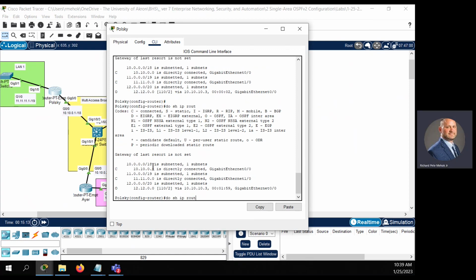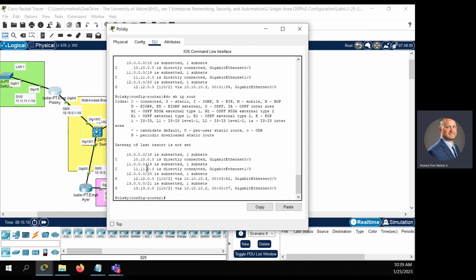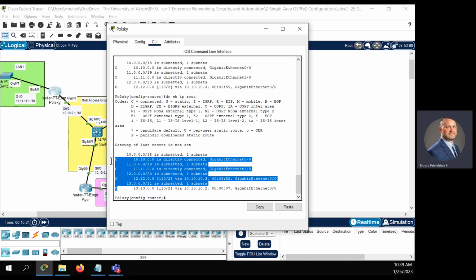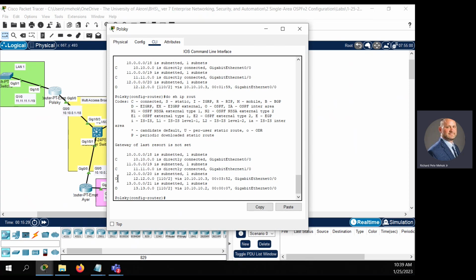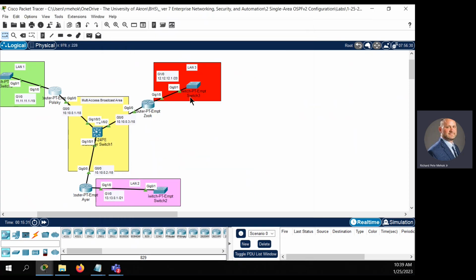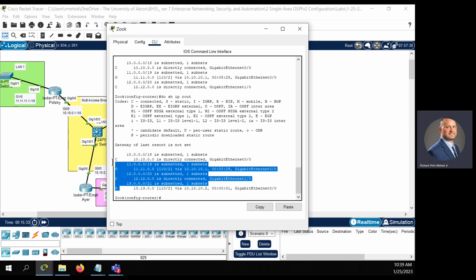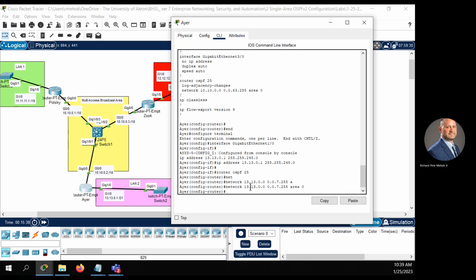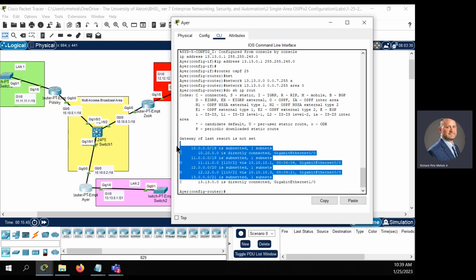And go over here and verify we see all the networks. So if we remember routing, we look at our total amount of networks. In this example, we have 3 LANs in a shared network, so 4. So each router should have a combination of connected and learned routes from the routing protocol. So there's 4 in Polsky, there's 4 in Zook, and then there's also 4 in Error. Do show ip route. There's 4 there.